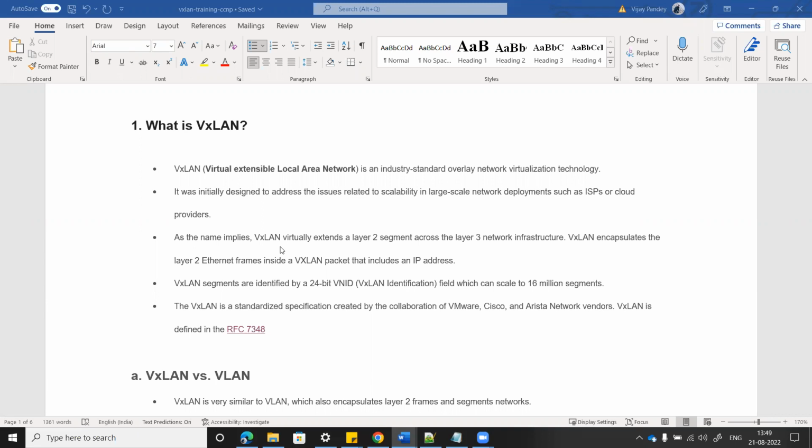Okay, VXLAN is an overlay protocol. The full form of VXLAN is Virtual Extensible Local Area Network. It's an open standard protocol. When the industry initially came up with the VXLAN concept, it was mainly designed to get scalability in large infrastructure such as ISPs and cloud providers.